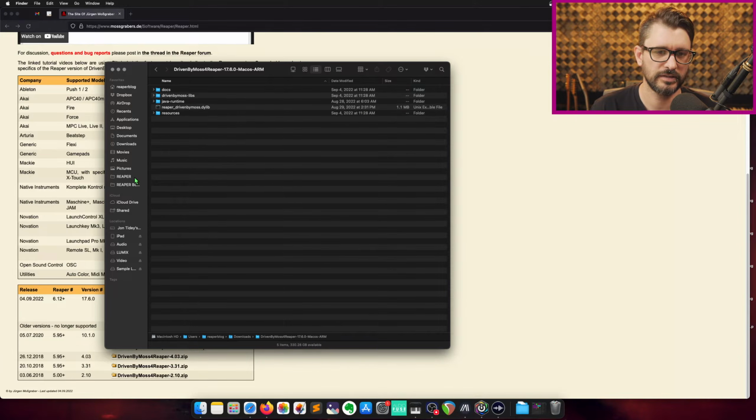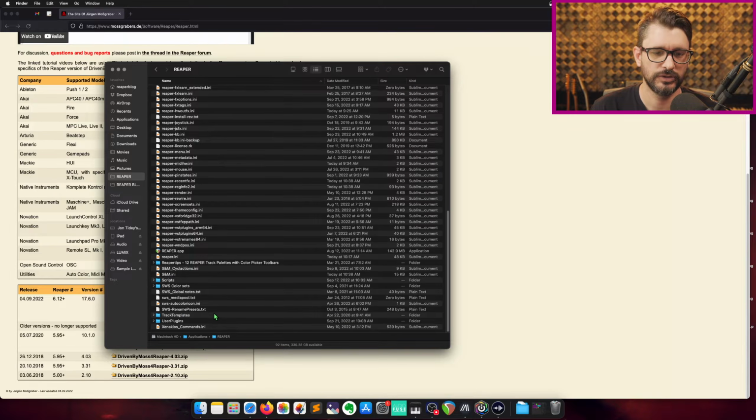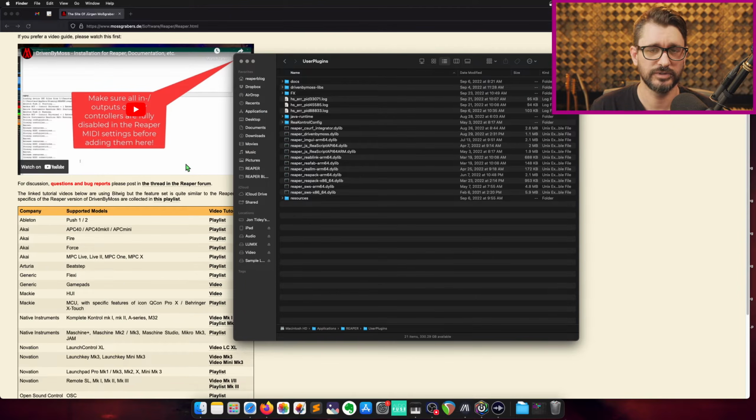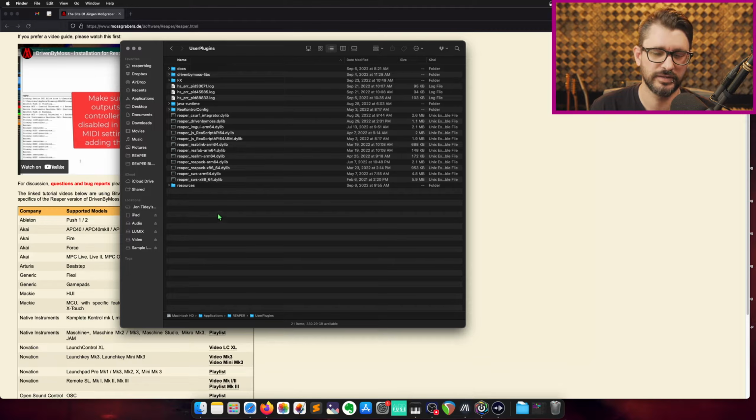So I'll just copy that, go to my Reaper resources folder. I'll go to user plugins, and then in here, I'll hit paste. I've got my DrivenByMoss extension. I have the documents folder, the library folder, all the stuff that comes with DrivenByMoss. On Windows it's going to be a similar situation. Just watch his video on the details there.